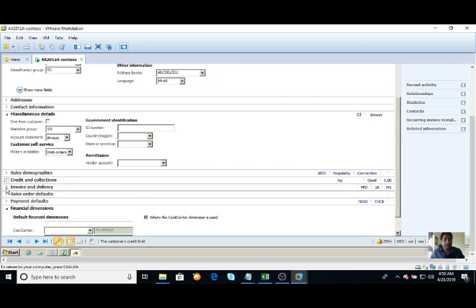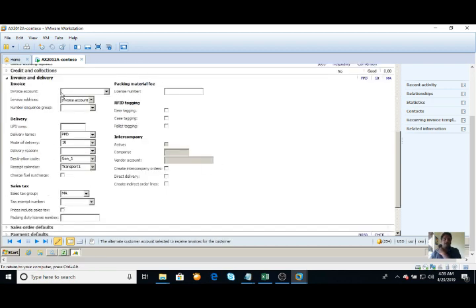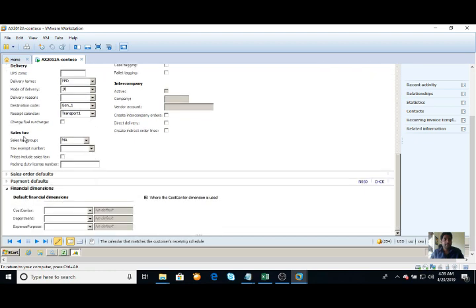And under the invoice and delivery section, you have the invoice account for this customer, similarly invoice address, number sequence group, and in the delivery section you can give a delivery term and mode of delivery for this customer, and the destiny code, and you can also give a sales tag to this customer.